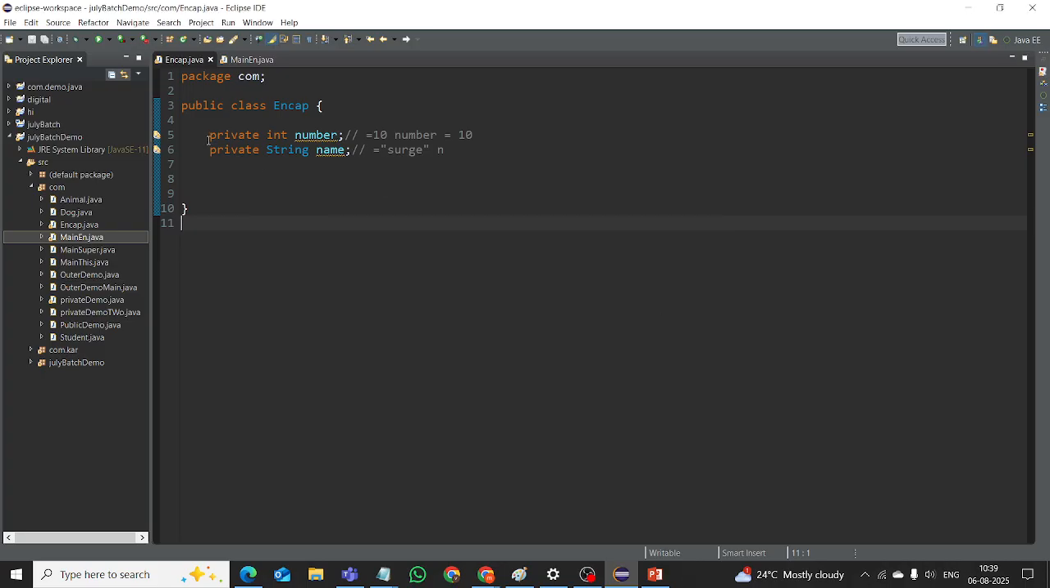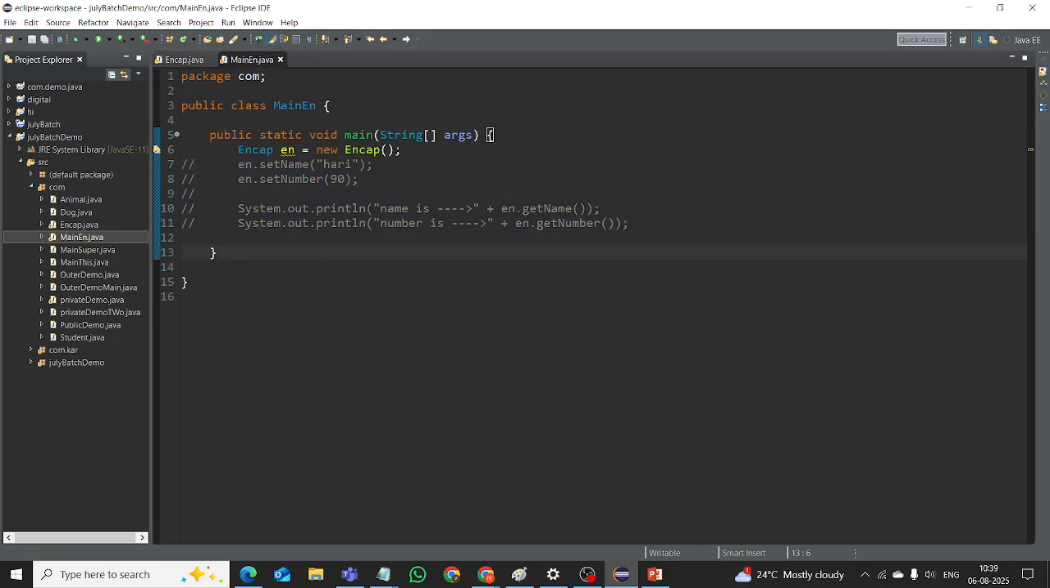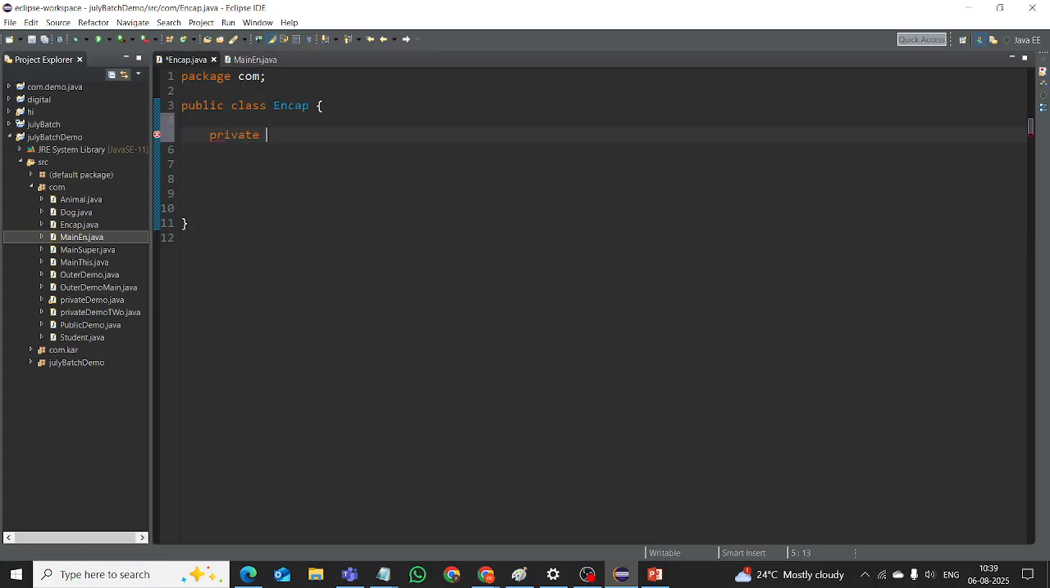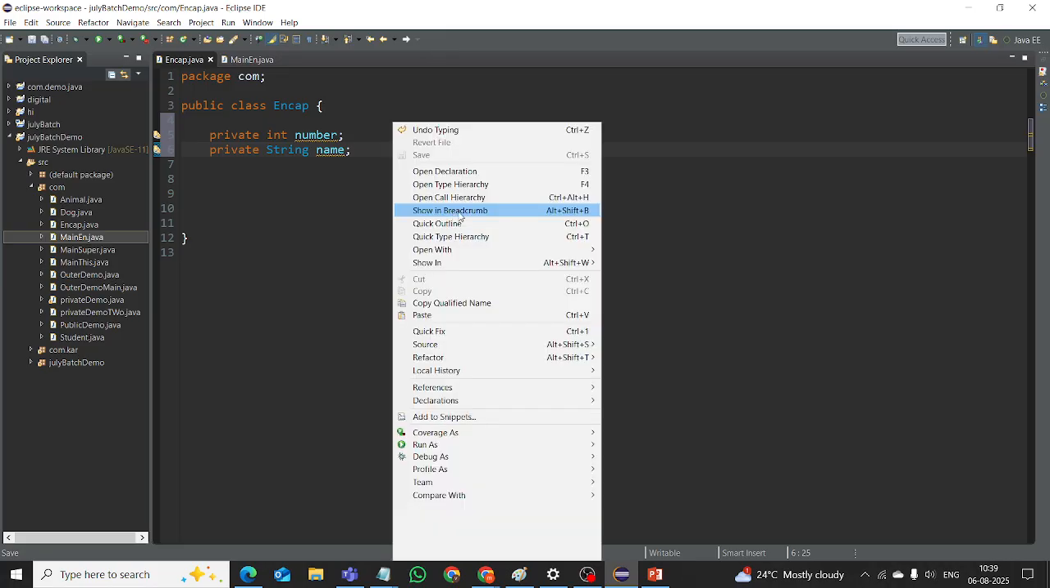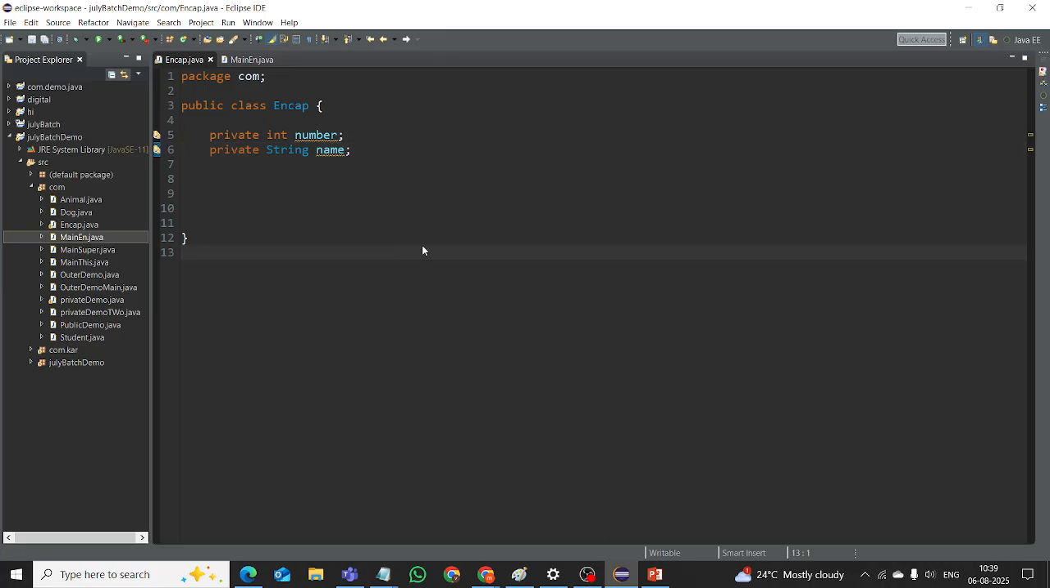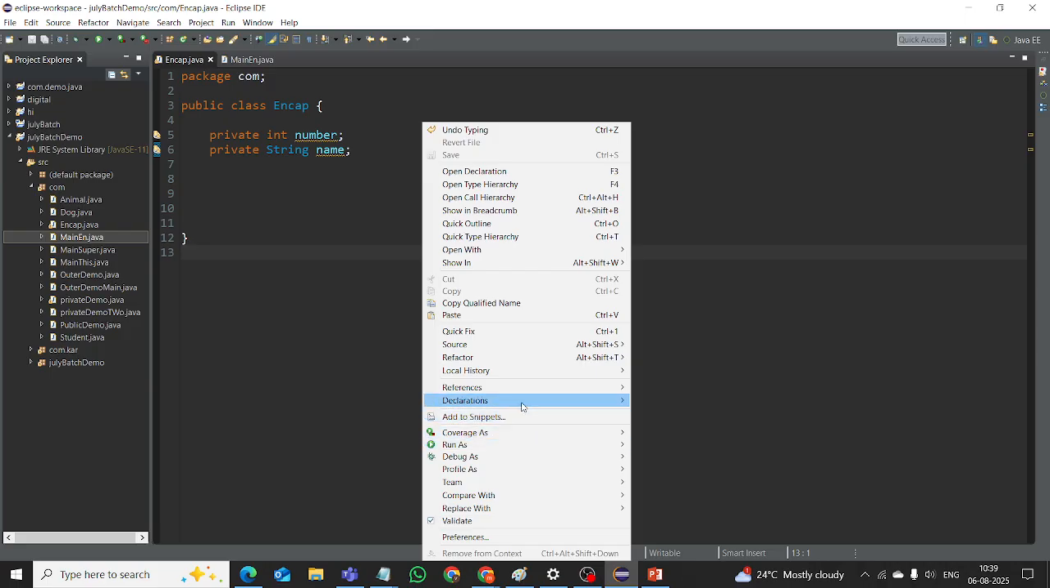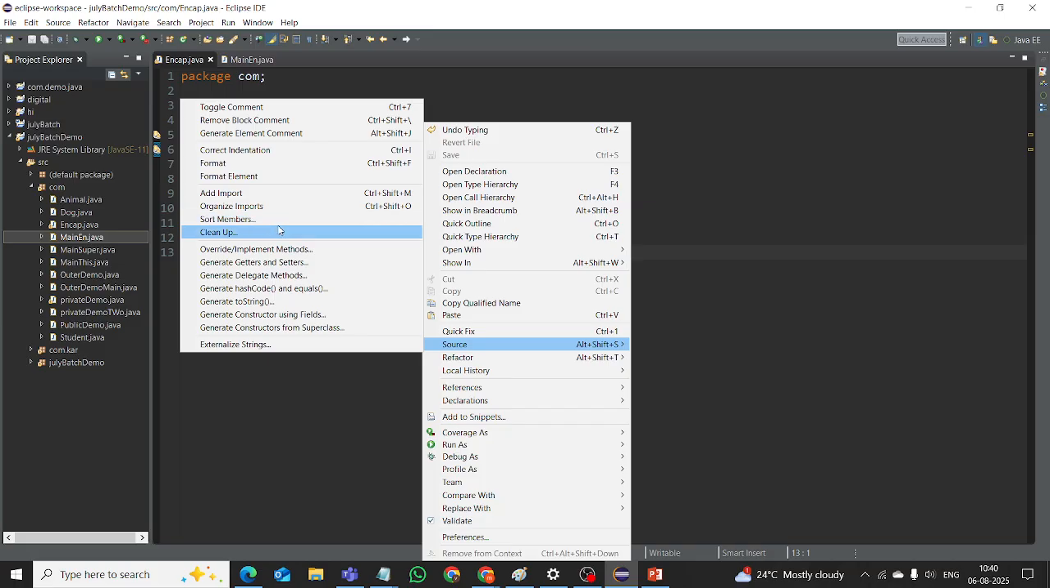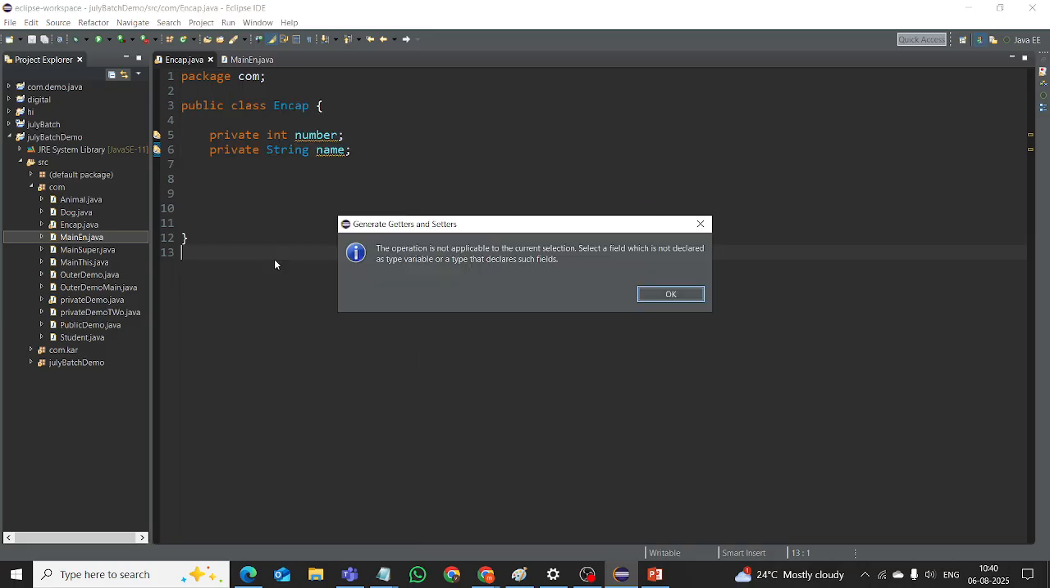Private integer number, private string name. That's it. Just save this one. Now let me see Source, generate the getters and setters. Okay, it is showing the same thing again.